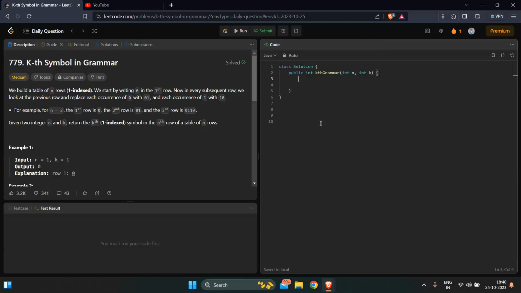Hi guys, welcome back. Today let's try to solve this problem. It is the daily question, and it's 779, K-th Symbol in Grammar. What does it mean? Okay, let's go to the description.